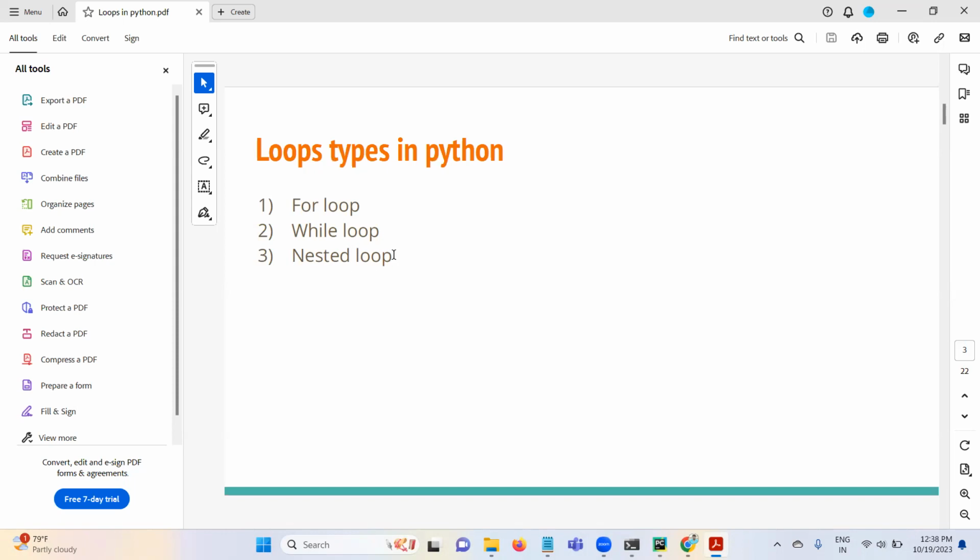Okay, clear, guys? So how many loop types are there in Python? We have only two: for loop and while loop. I just introduced nested to remember the concept. For loop and while loop. What a for loop is and how to write programs using the for loop statement, we will discuss. Tomorrow we discuss the while loop.